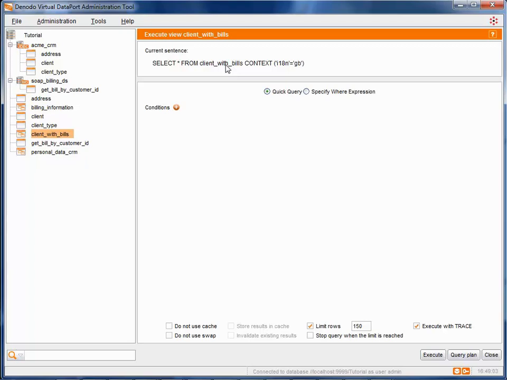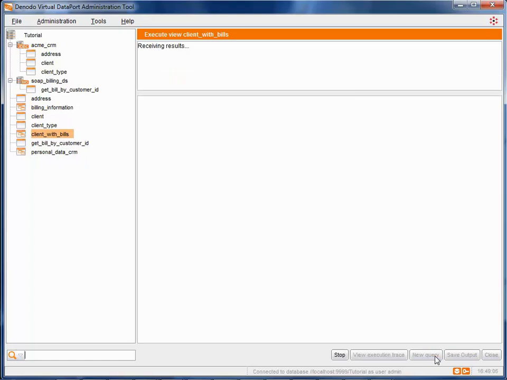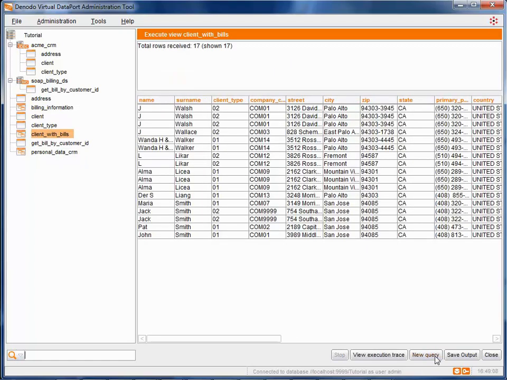Notice that we don't need to provide a customer ID parameter for queries against the new view, even though it's a join of the billing information view and the personal data CRM view. This is because Denodo Express provides this customer ID based on the information that it extracts from the personal data CRM subquery. We'll look at how this works after we've performed the query. So we can click on Execute, run the query, and get back the data.